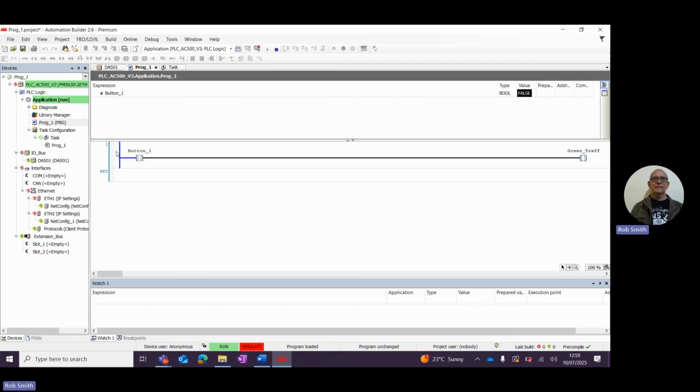If you look up here, you can see that this blue represents an active line. So this is our 24 volts. The switch is open, so nothing's getting through to the light. So I just need to force that switch closed, and that's what I'm going to do now.